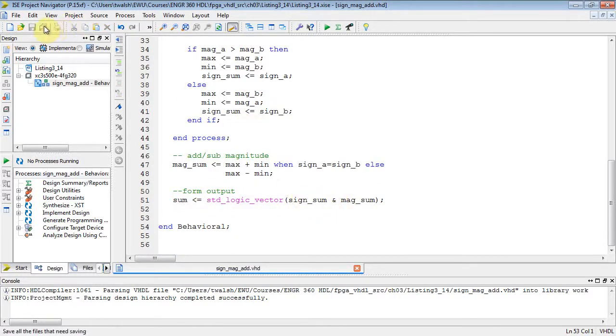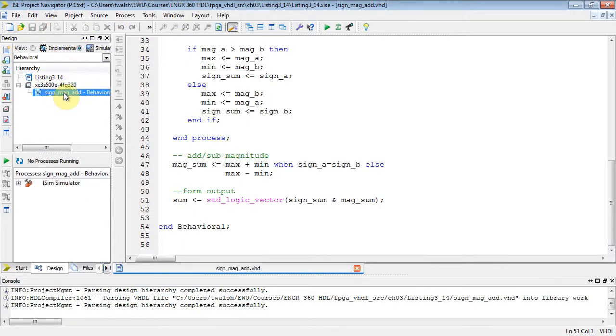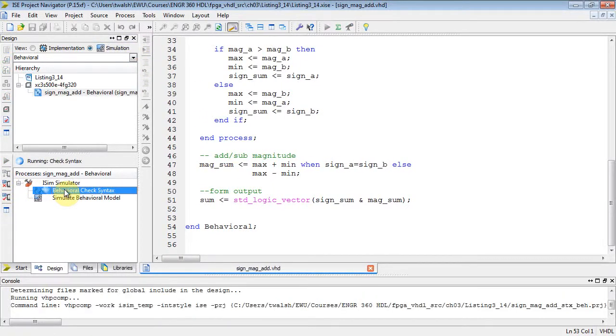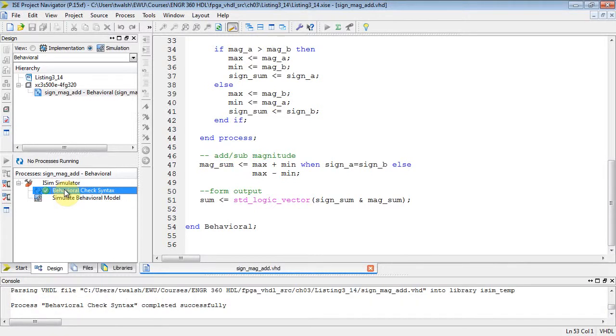Okay, let's go ahead and save this. I'm down to here. Let's do simulation on this. Yeah, I've got simulation selected up here. And then what I am going to do is check my syntax. And there it is. It works. All right, I'm going to stop right here, and in the next one, we'll simulate this.